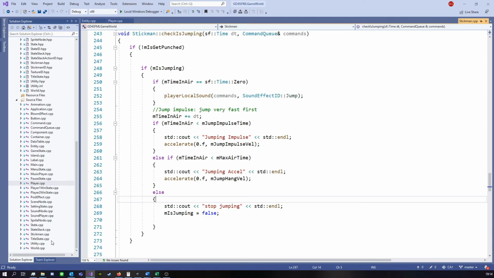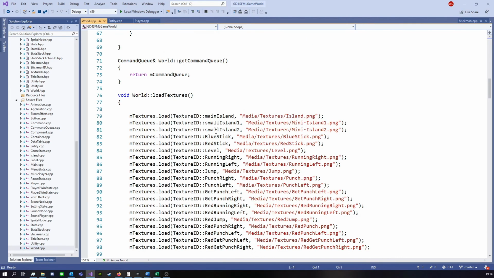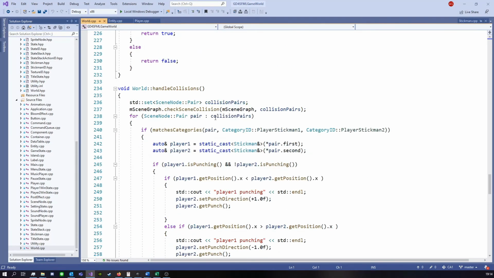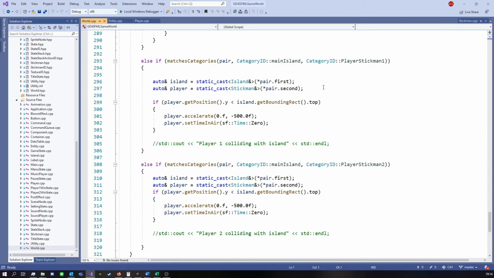So the way I reset the time in the air is on collision with the island. So when a player has a collision with an island, set the time in the air to be 0. Therefore, it's indicating that I am not in the air anymore, even though I'm double jumping. So that is the first action of punching with a little bit of physics with gravity.